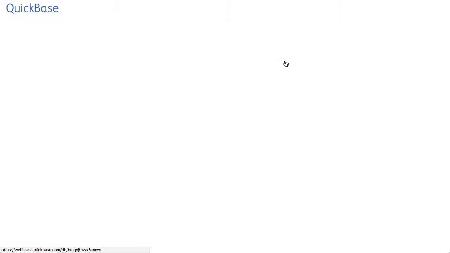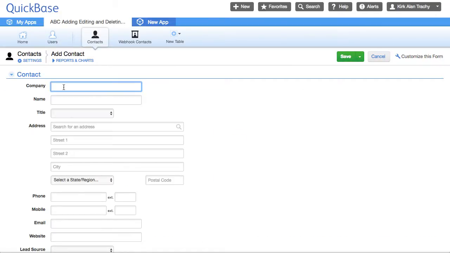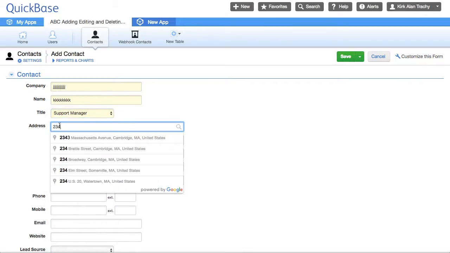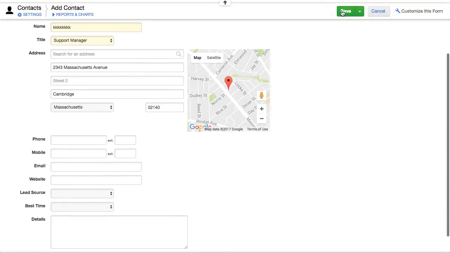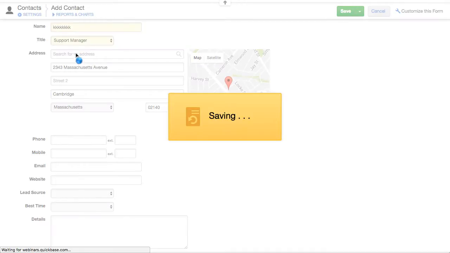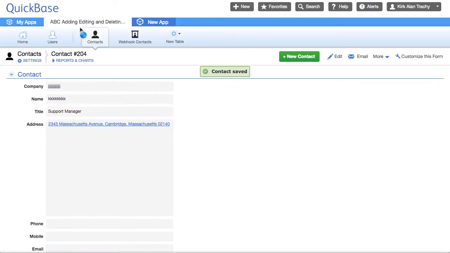If I came in here and added a new contact, JJJJJJJ with KKKKKKK, and the title is, and the address, let's pull something up fictitiously. And I'm going to just hit save. We should have this record supported in the other side. And then we'll go and update this record and maybe make it more proper. And we'll see how that happens over here.